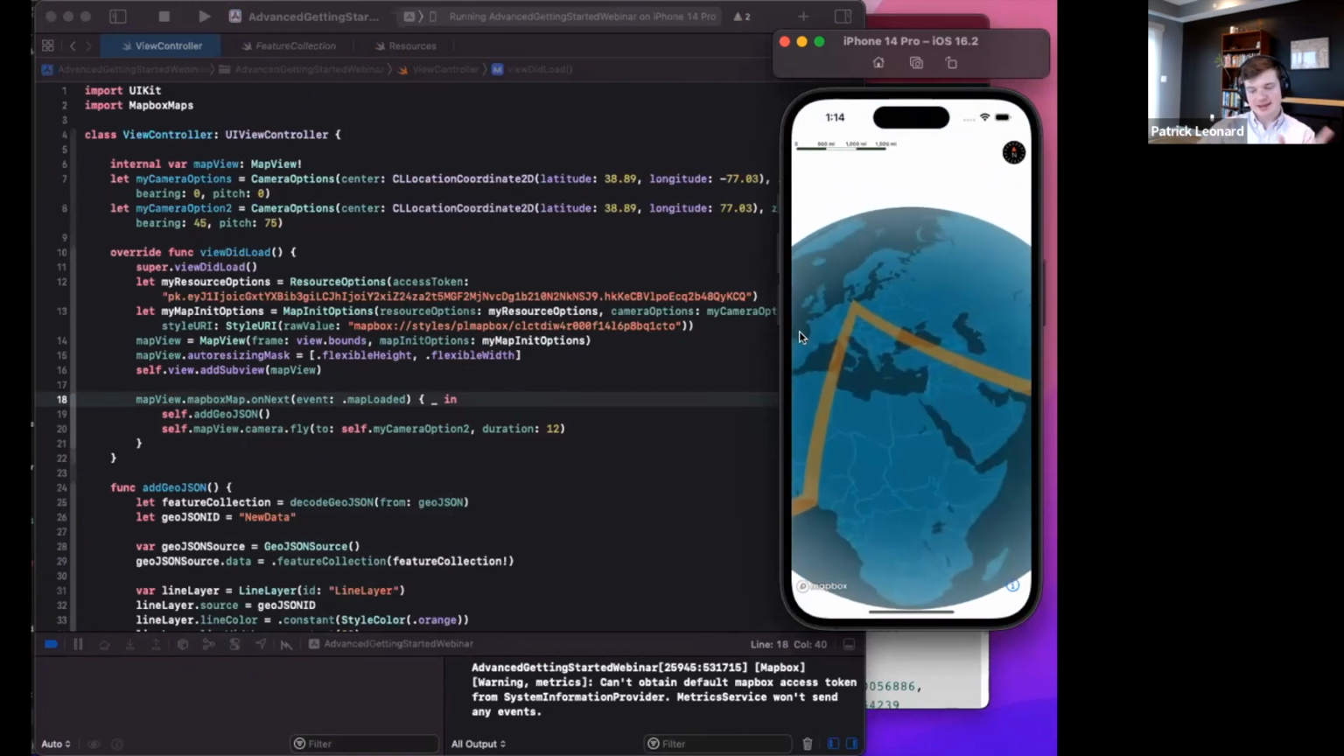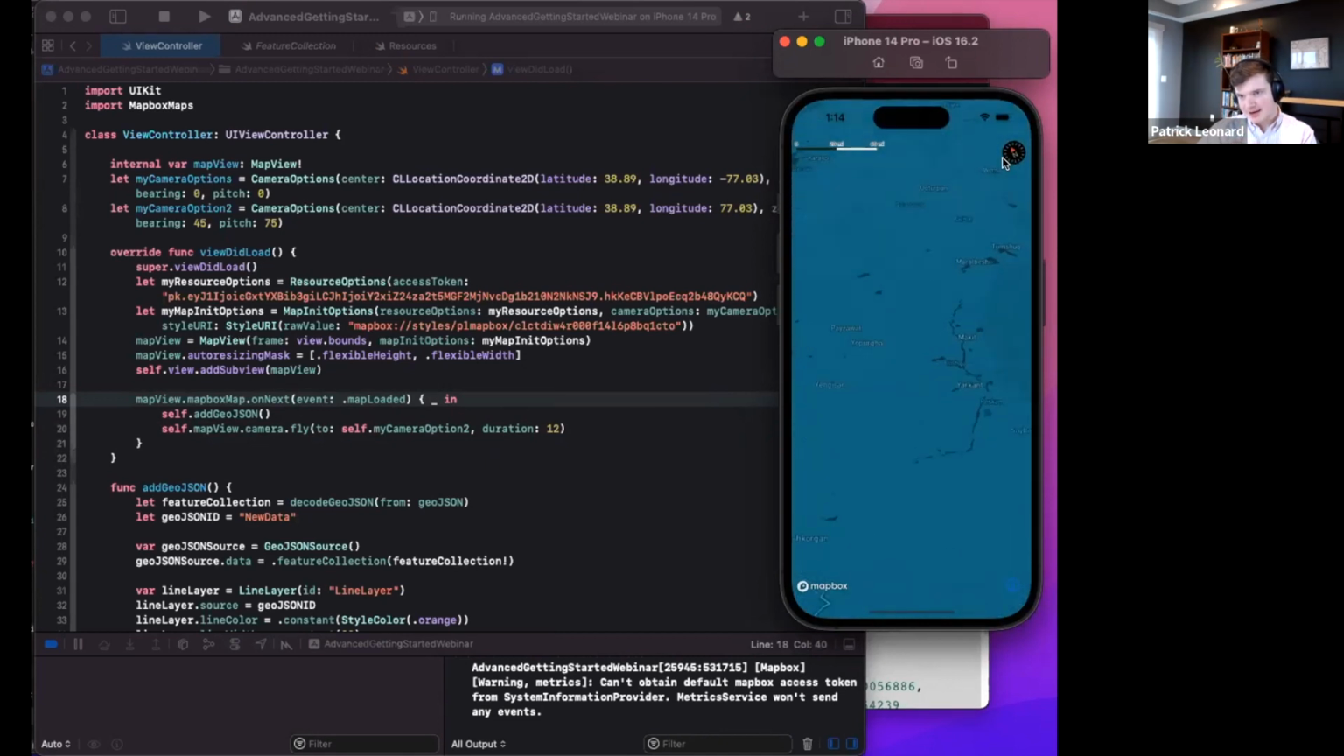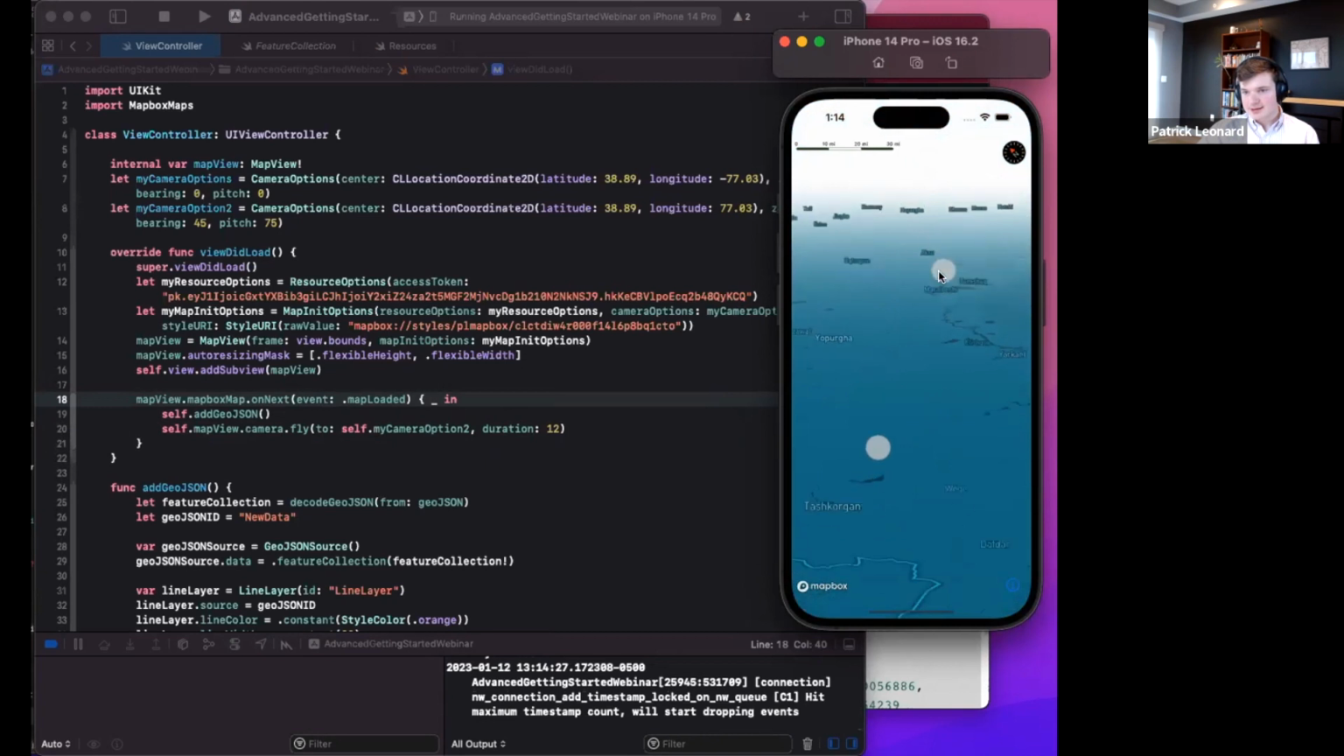So you can see this camera movement slowly moving in. It's zooming, and you can also see the bearing switching as we move. As you can see, the camera really changes the angle from which you view the map experience.